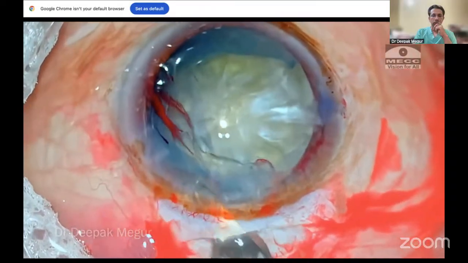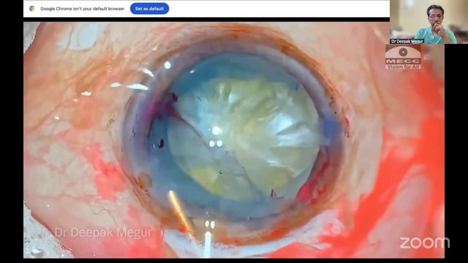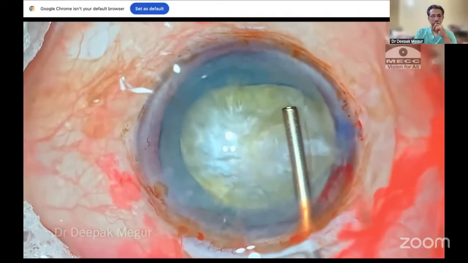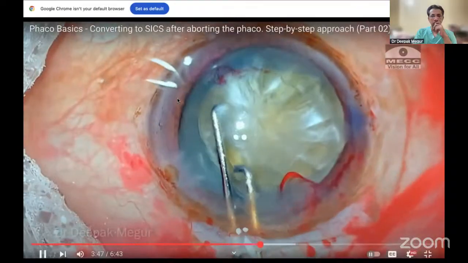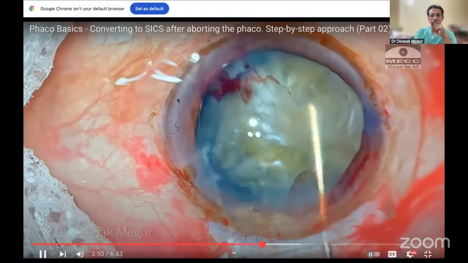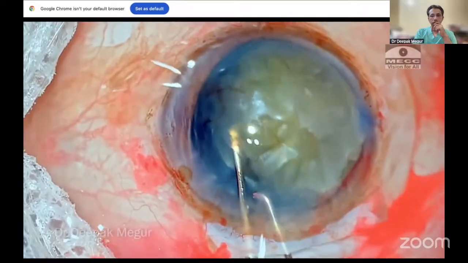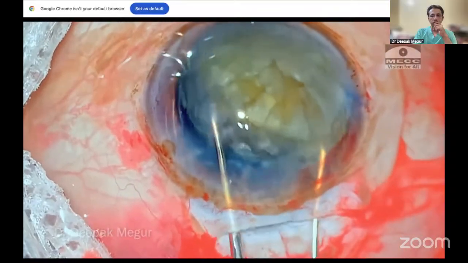Time to maneuver the nucleus out. Now, because this is an intumescent lens and also the integrity of the rhexis is not all right, I'm going to use two Sinskey hooks to maneuver the nucleus out of the bag using the bimanual technique. The nucleus is wheeled out into the antechamber.